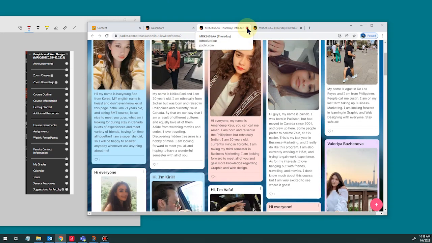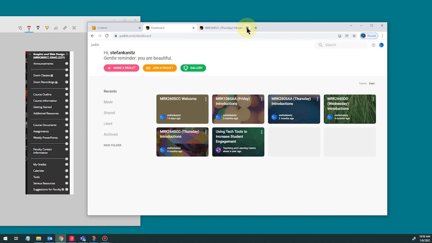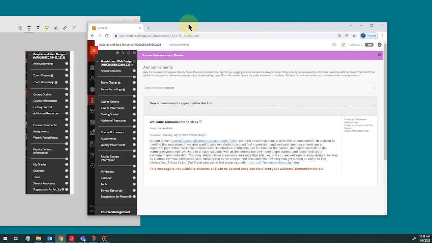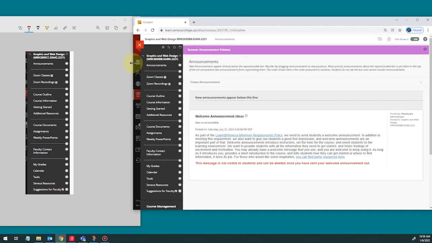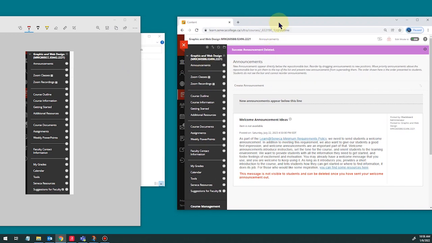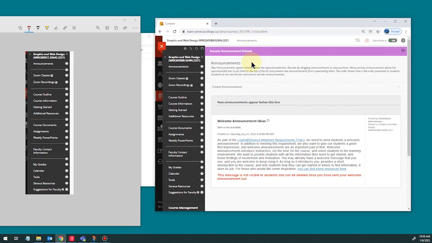I did pay for a subscription to Padlet so I could create enough of them. The free version allows you to do 3, which may be enough to cover your courses. But I usually have more sections, so I needed to have more licenses.